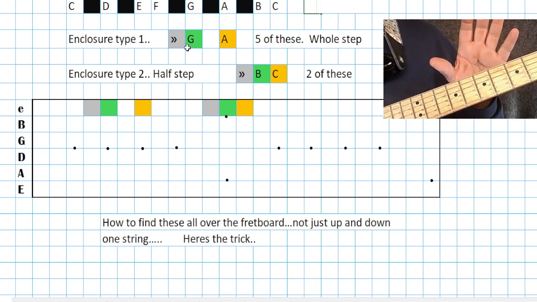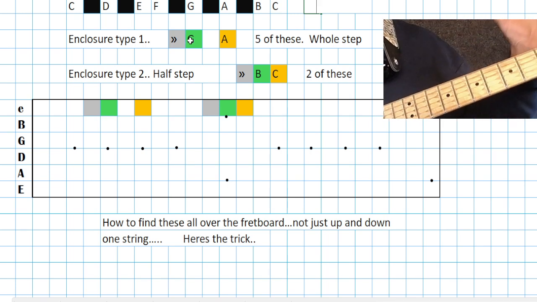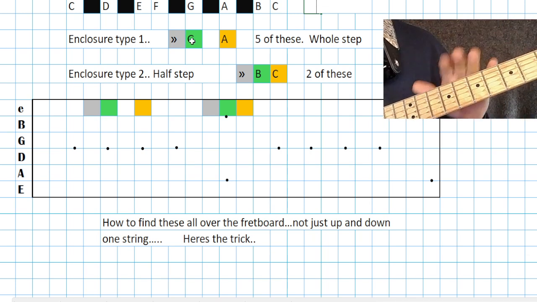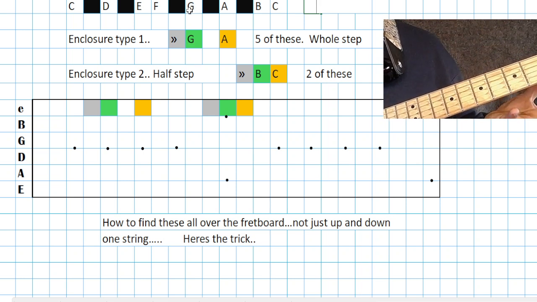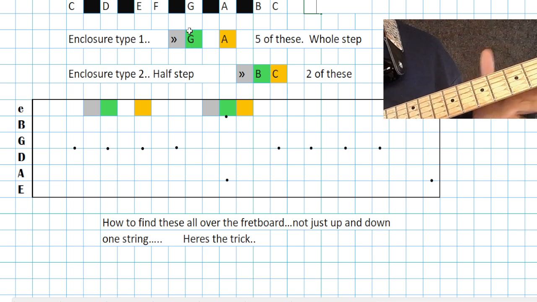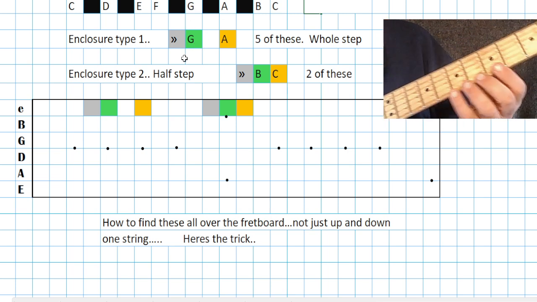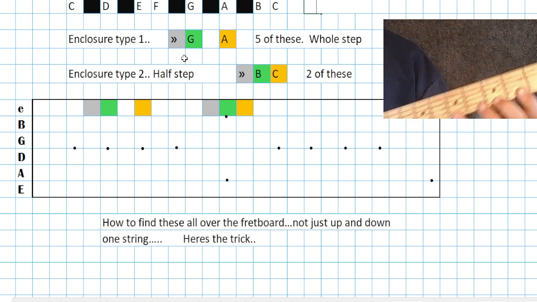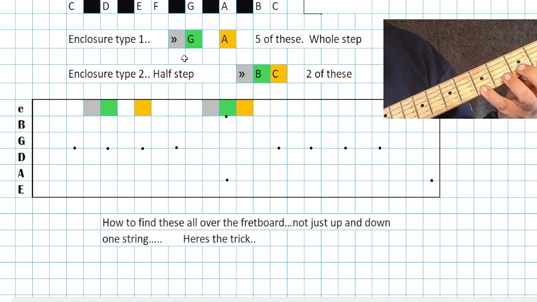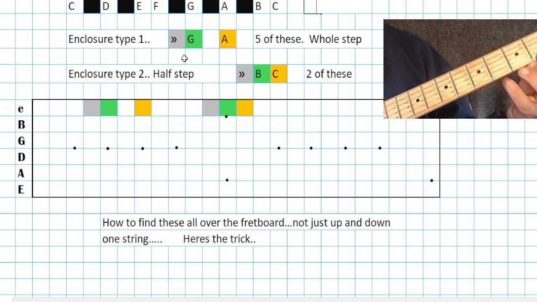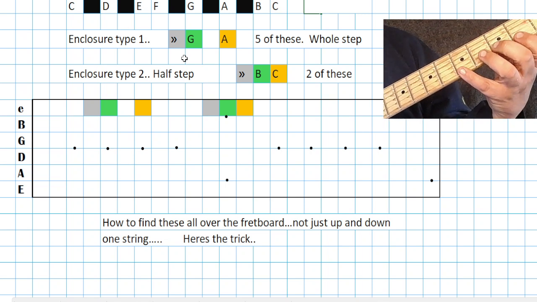So we need two basic enclosure types to start our journey on enclosures. So these are the two types. They're very easy, and you can see they're lined up here where they would come from in the scale. For example, anytime you have a whole step, you would have this enclosure. I'll start here, this A to G. I'll start on the A, fifth fret, E string, and slide into that G. I can pick it, I can slide it, whatever kind of sound I'm going for.